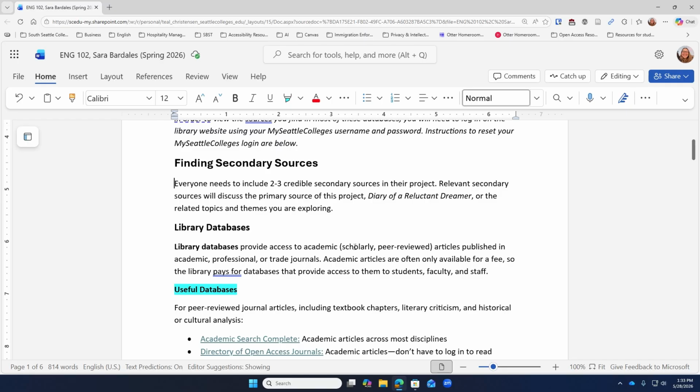So in order to find academic sources, one type of credible source, you can use library databases. Library databases provide access to academic articles that are published in academic, professional, or trade journals. These are the kinds of articles that are often only available for a fee, and so using the library database allows you access to them for free.